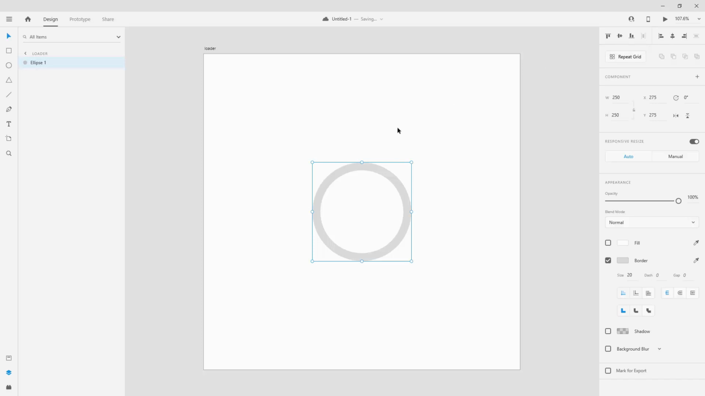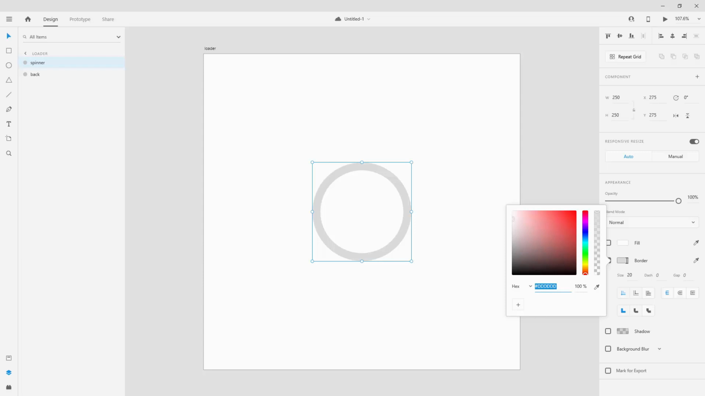Now what I'm going to do is duplicate it, so hit Ctrl D, and I'm going to call this one spinner. And I'm going to call this one back, for example, because it's going to stay at the back at all times. And what I can also do at this point is lower the opacity to 0. And for the spinner, I can include one color. So for example, maybe I want to choose a nice blue color, so 3EC6FF, for example, like so.